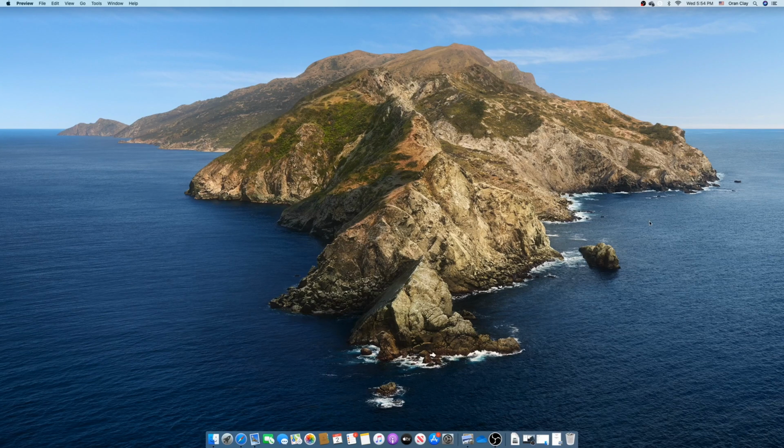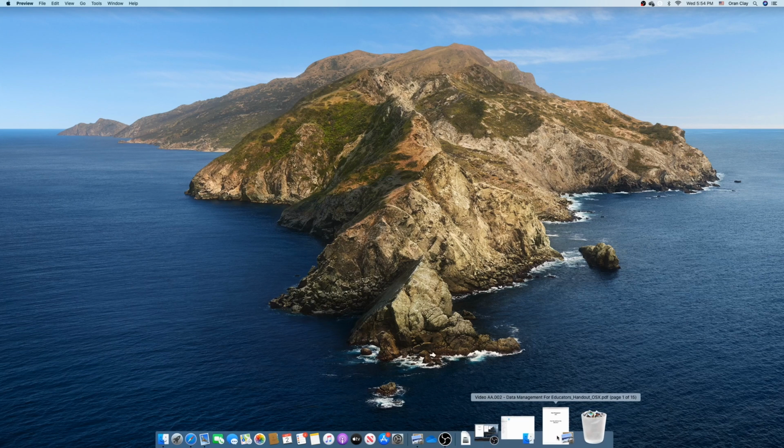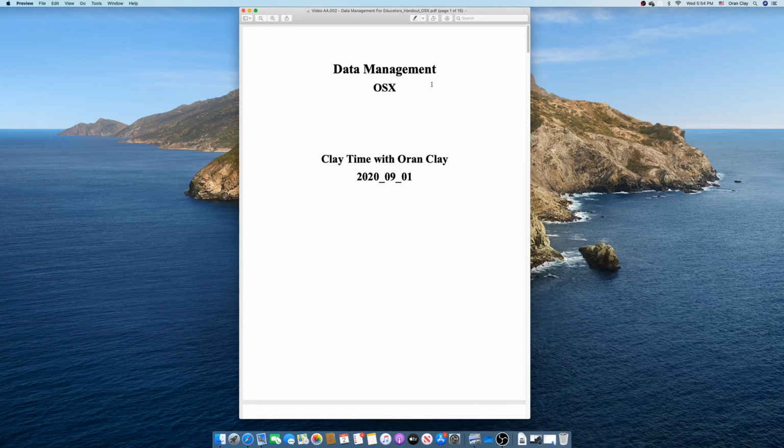All right, we are here in the Mac OSX desktop now, and the first thing we're going to do is go to the description of this video and download the data management for OSX PDF. This document takes you step by step through everything we're going to do today. In case you ever have any questions, you can refer back to it, or keep it with you as a cheat sheet in case you ever forget something.